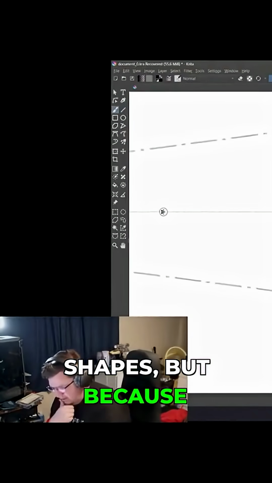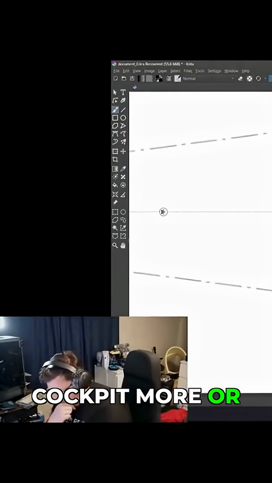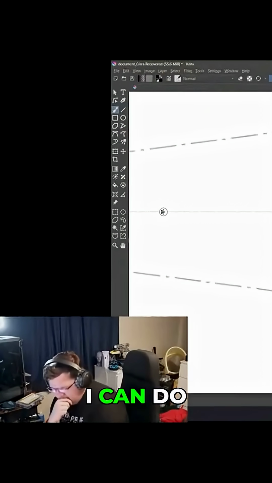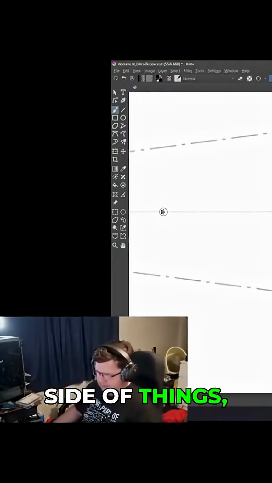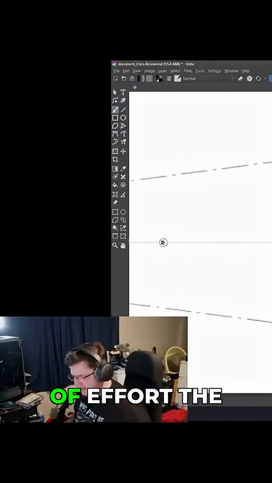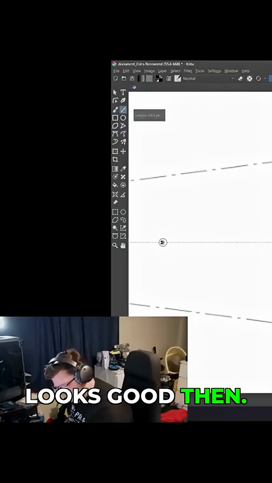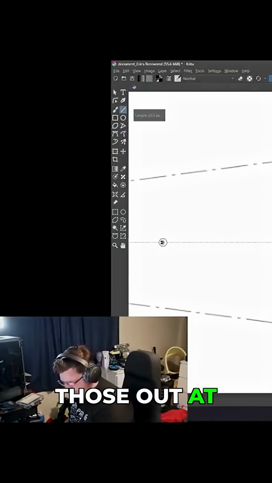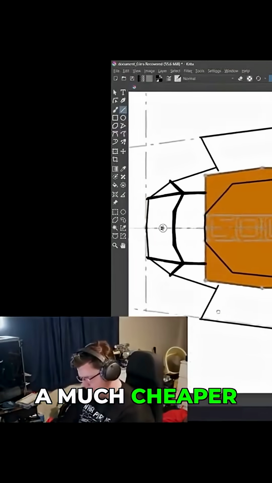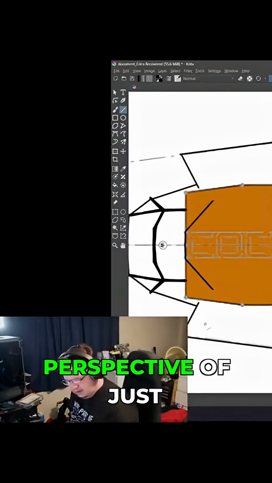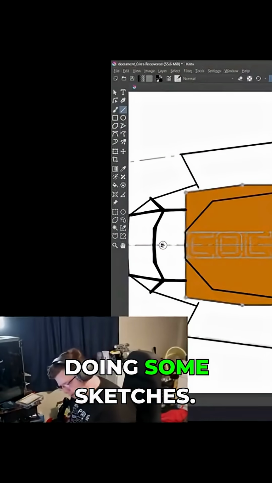but because I have the cockpit more or less roughed out, I can do much faster iterations on this 2D side of things instead of having to commit all of the effort into 3D modeling it and then seeing if it looks good. I can try those out at a much cheaper, from the effort point of view, perspective of just doing some sketches.